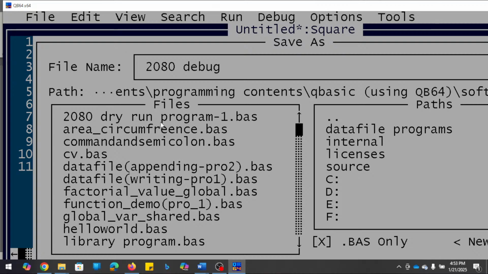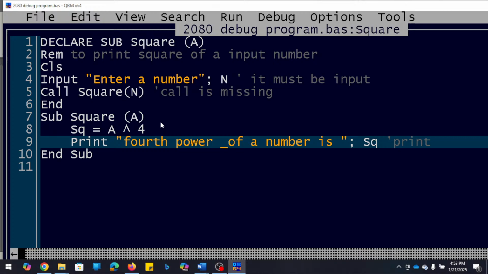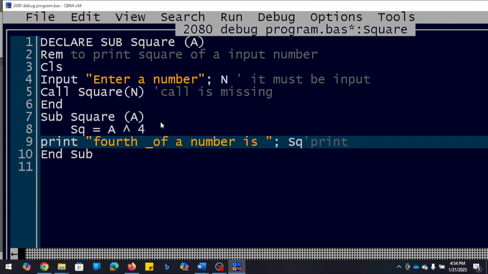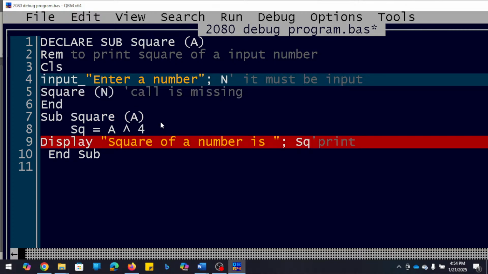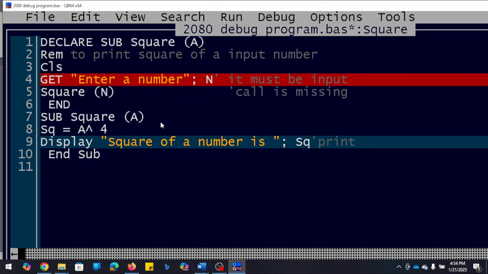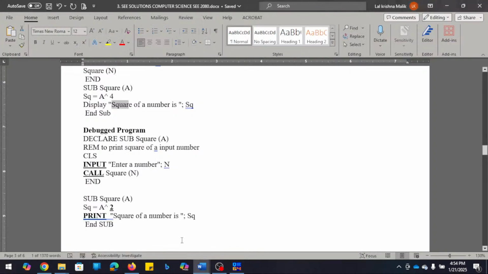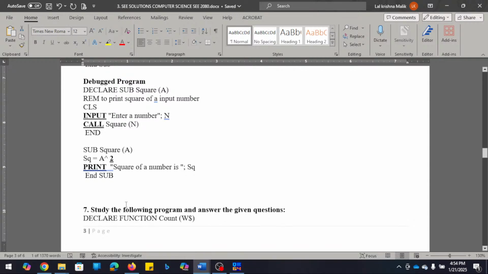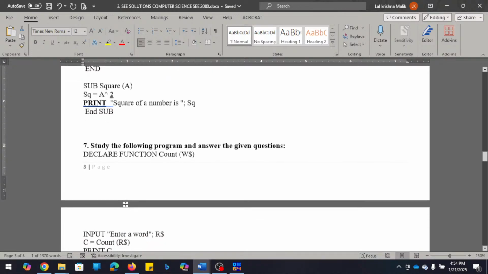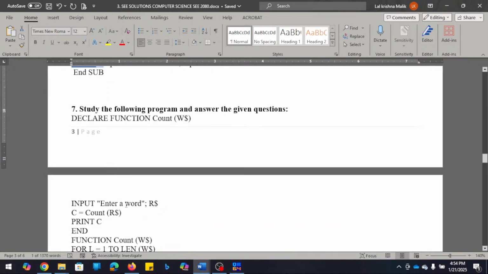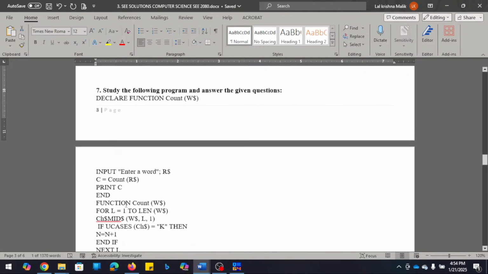Debug. Okay, I'm just going to correct it. So undo it here. Okay, so saving now. Now let's go for the next program here. Next program is here. Study the program and answer the given questions there. Let's write this in our QBasic interpreter.